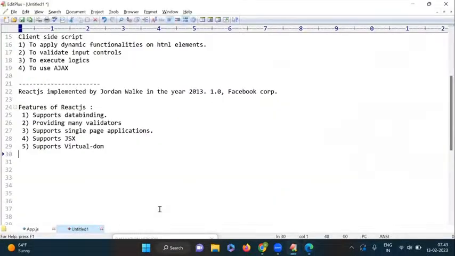Suppose virtual DOM, how it is working completely, I will show you once again. That is a very big advantage for us. Okay, next one here.